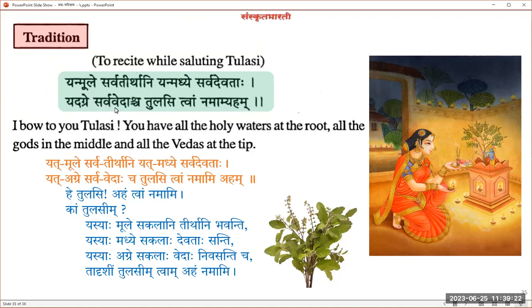Yadagre sarva vedaha cha santi. Yasyaha patreshu. Agra means the tip, right? So all these leaves and all these flowers, all the Vedas are supposed to reside there, as if they are patras containing Vedic mantras in them. Beautiful visualization.